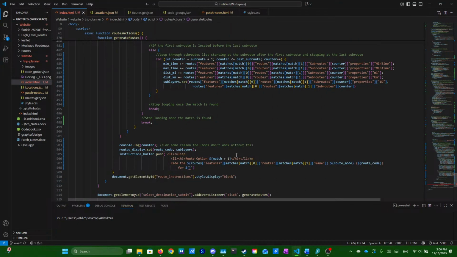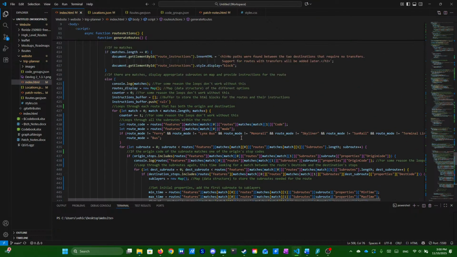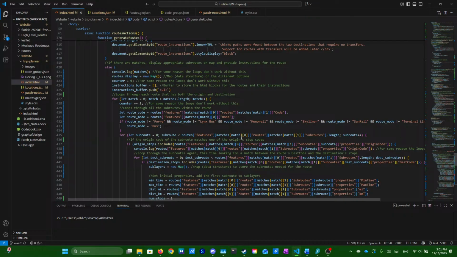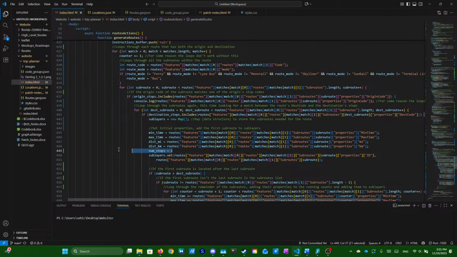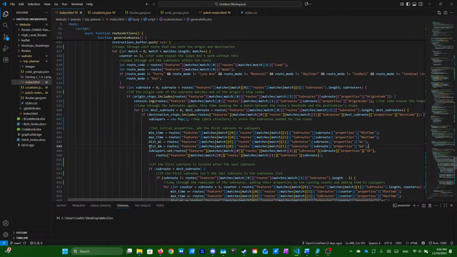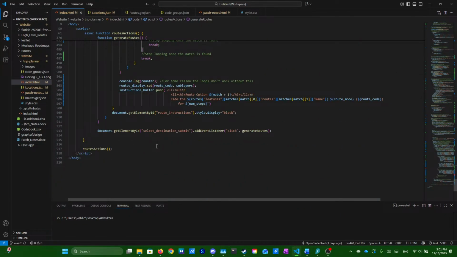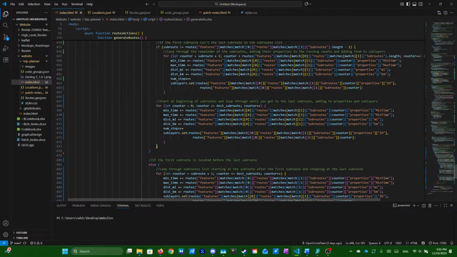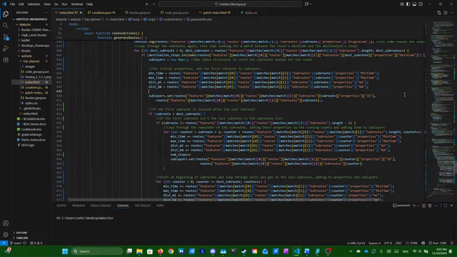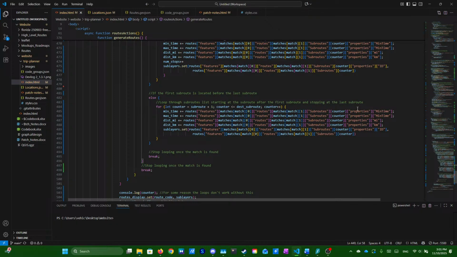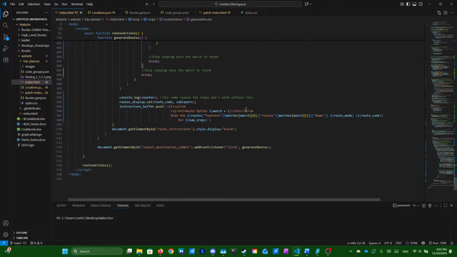Num stops. Wait. For the initial one, we don't want to count that as one of the number of stops. So actually, we will set num stops equal to 0. There we go.